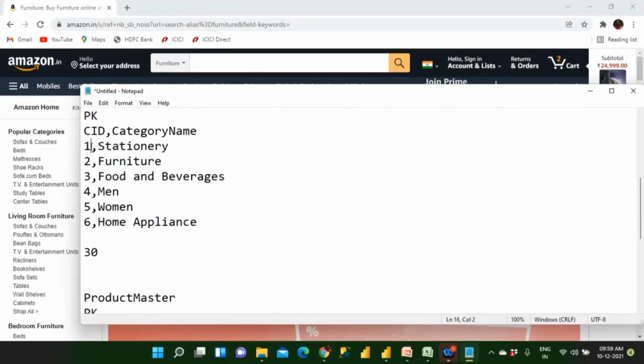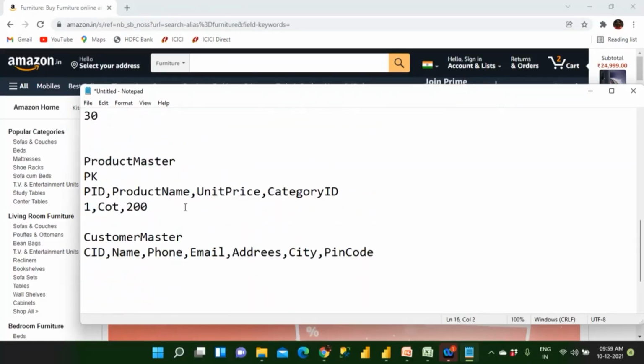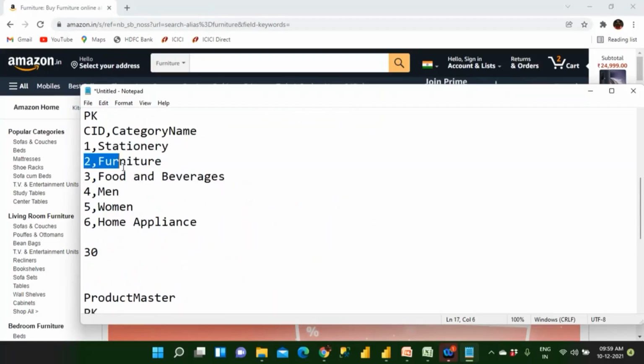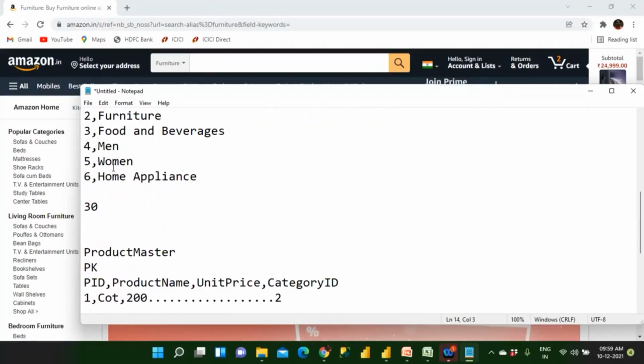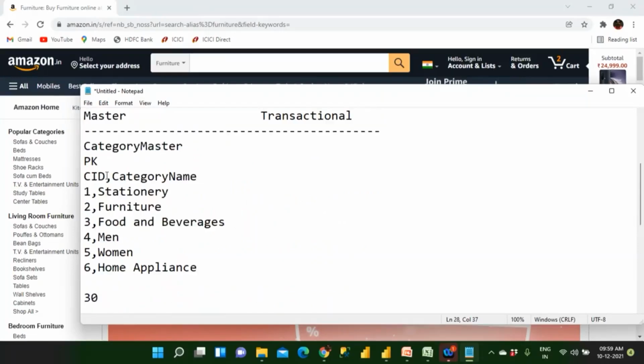Or you may have different numbers here. So whatever the number is, you need to fill in the category ID, say 2. So 2 means what category? I'm talking about the furniture category, like that. So this table is going to have a primary key here. This table is also going to have a primary key here, and the product table is going to be linked to this. Clear? This primary key, like that.